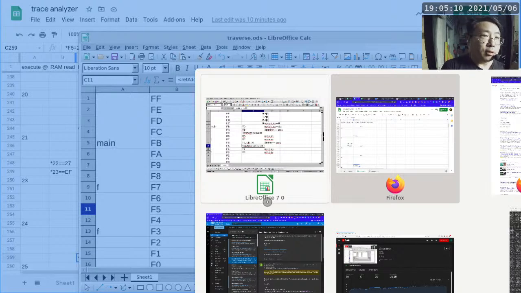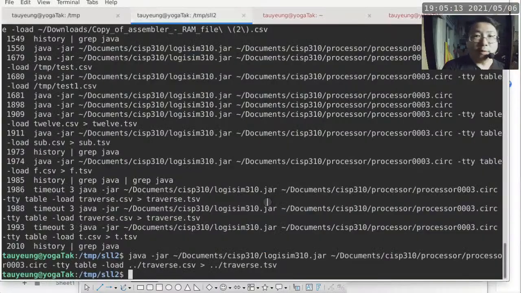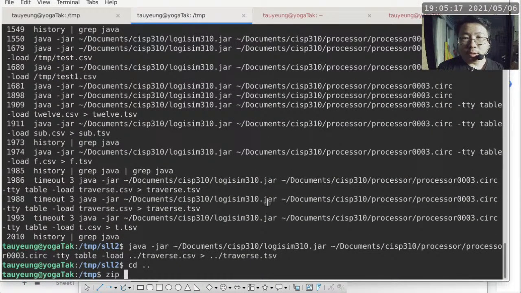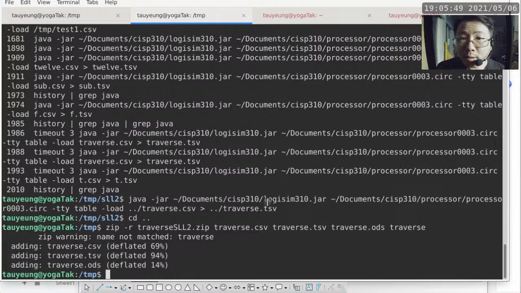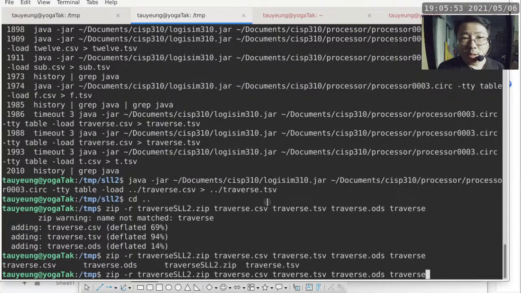So don't go yet. Well, you guys can go if you want to, but I'm going to make sure that I zip up everything and upload it correctly. So I'm going to zip to traverse sll2.zip. Then we have traverse.csv, traverse.tsv, traverse.ods, and then everything in the subfolder traverse. So I need to do a dash r to do it recursively. Oh, I don't have that subfolder. What did I do with the subfolder? Oh, SLL2, that's right. There we go.